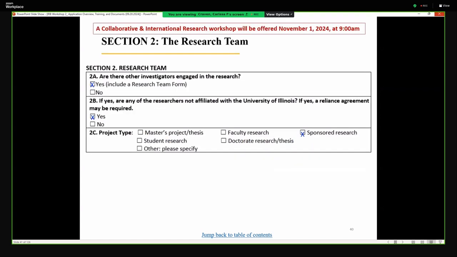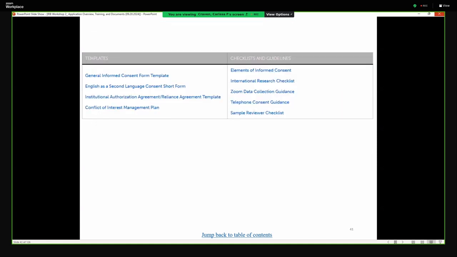Other things that could trigger additional documentation is if you have researchers not affiliated with the U of I system, in which case there's potential that a reliance agreement would be required. This is one that's really a discussion with the Office of Research and Sponsored Programs because it may require a completely separate review at their campus, but in some cases a reliance agreement is needed. And if that is needed and you want to see what that looks like, it is also in our forms and resources. Yes, sir.